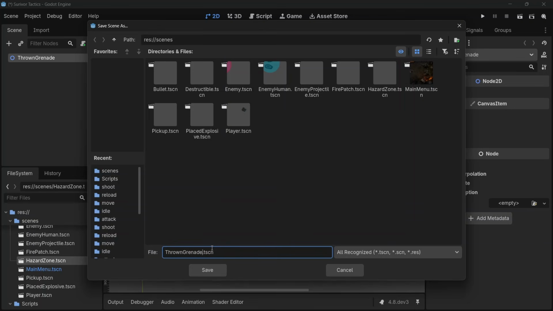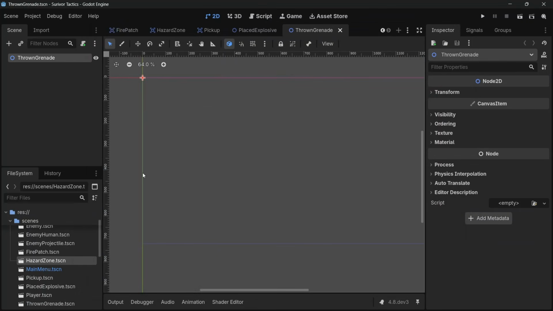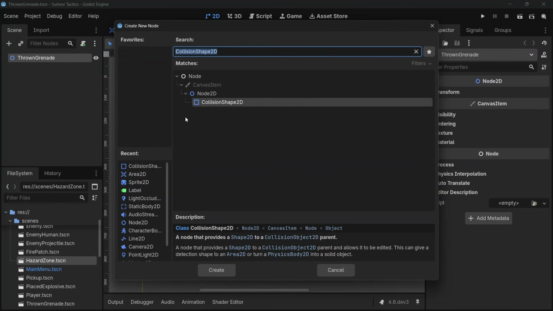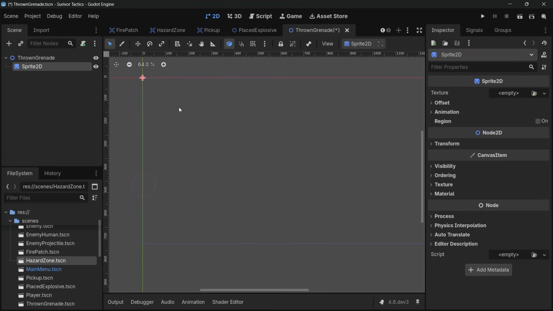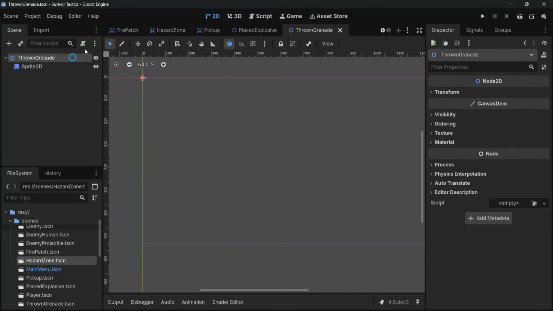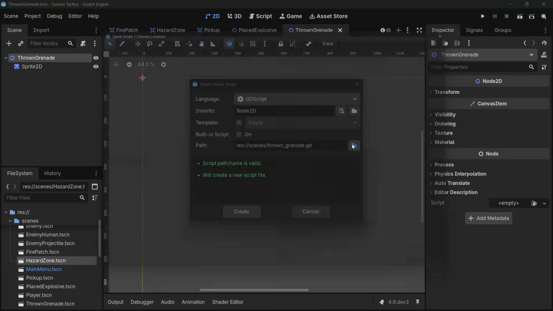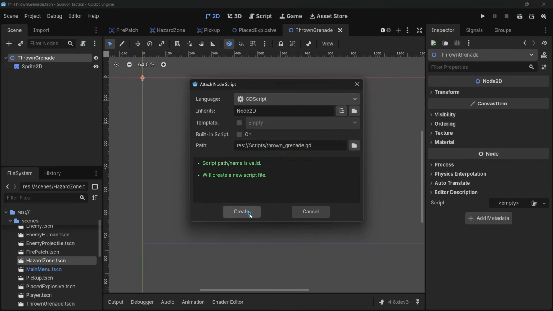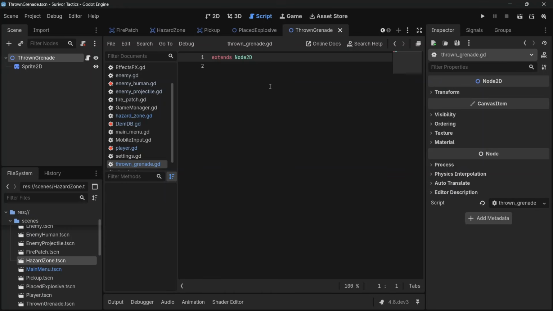So it's here ThrownGrenade, with T in capital and G in capital. You need those two in capital, otherwise it's gonna be a mess when you're trying to call that scene via script. Now add a child node, a sprite, to our thrown grenade. You see our structure is small and quick to make. Just a Node2D and a sprite, simple as that.